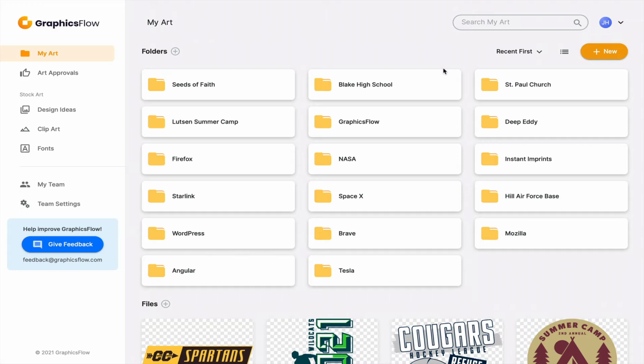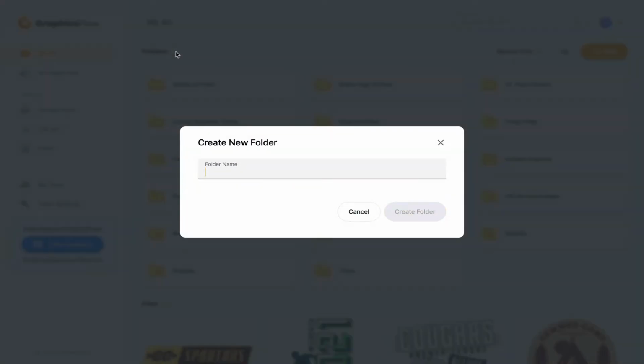So first and foremost, there's two ways to create a new folder. You'll notice where my mouse is hovering, there's a little plus icon to the right of the text that says Folders. Now, of course, if I click that, I'll be prompted to enter a name, and then I can select Create to create a new folder.